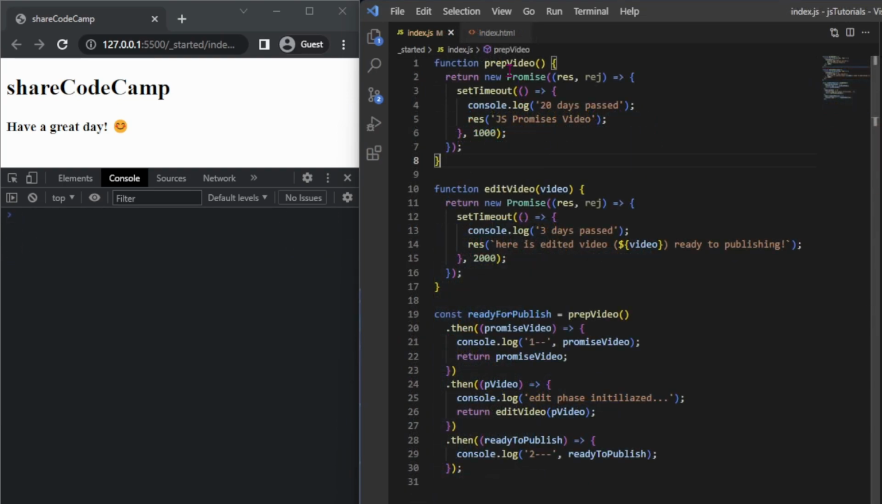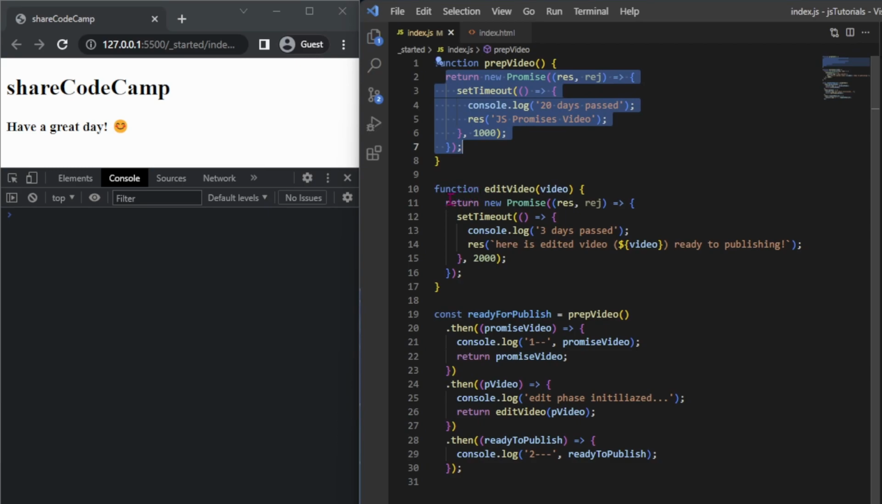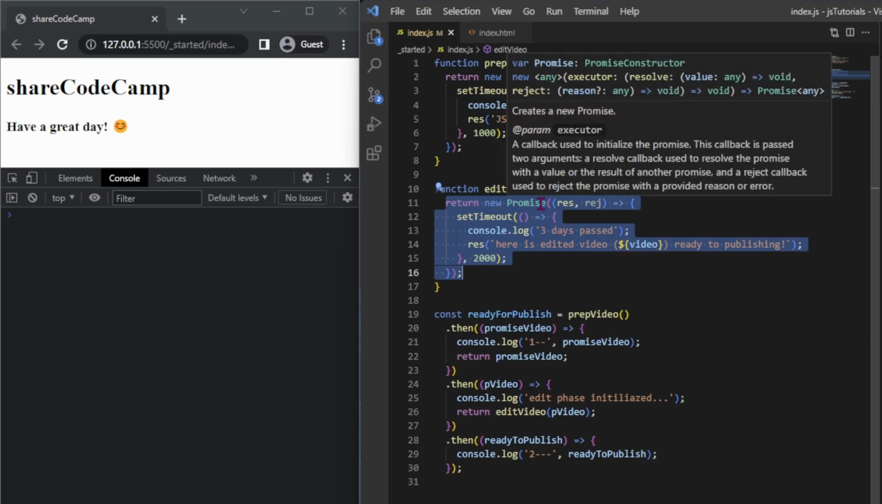Let's move. Remember the preparation of the video that I talked about? Let's implement this with promises. Remember, whatever takes time should return a promise. This is why preparation of the video will take time, and this is why we have to return a promise. And the same for here, the editing phase is also going to take time. This is why we also return a promise.